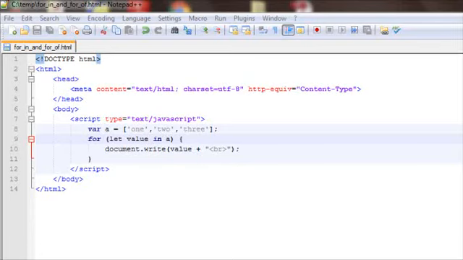In this video, I'll go over for in and for of loops in JavaScript. The for in loop is used to iterate over enumerable properties of an object, and it will give you as the result only the key values of the array. So in this array, in the first iteration, it'll give the value 0, and then it'll give 1 and then 2.